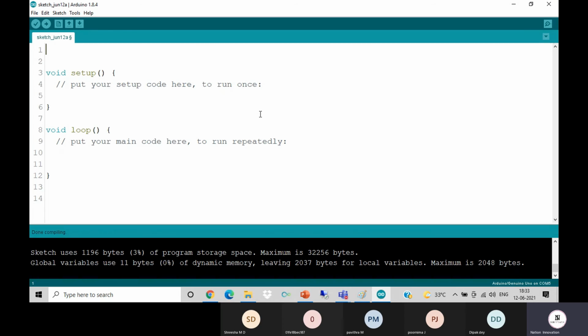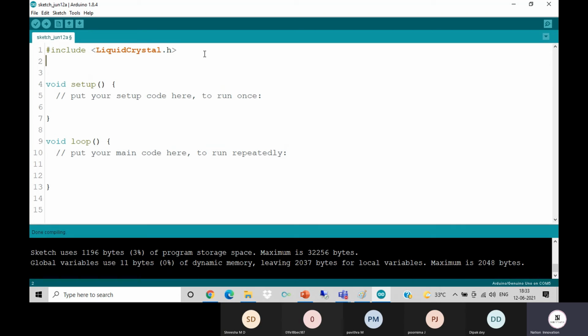So let me just add that library into our code itself. For that, what we require is hash include liquidcrystal.h. Fine. So this is the library which we are going to use. Now let us define those pins which we are going to connect with the Arduino, so that in case we want to change those pins, it will be easier for us.